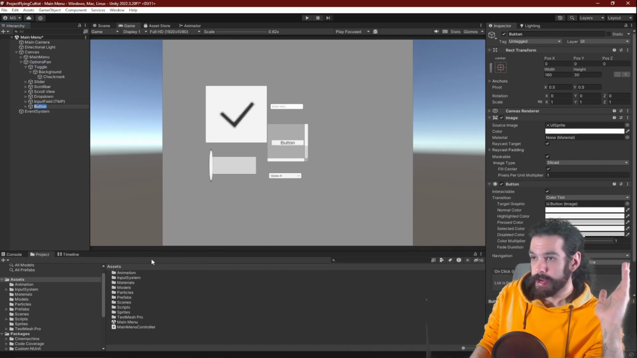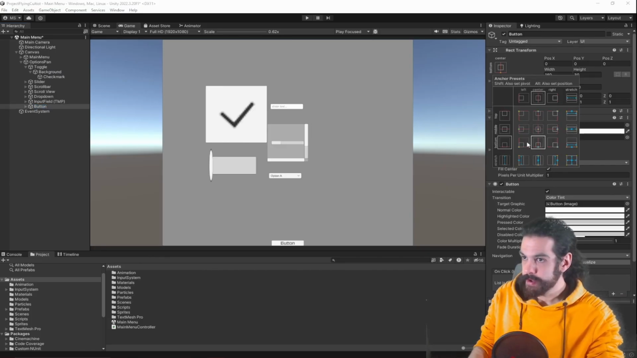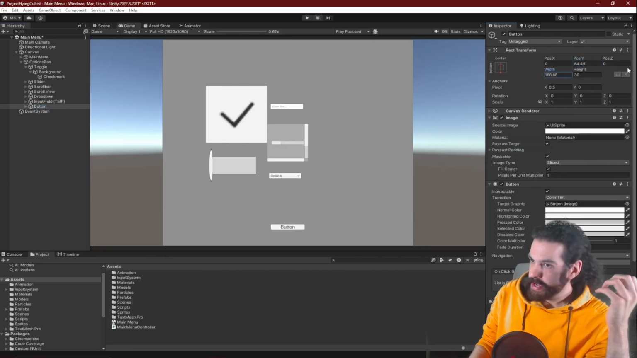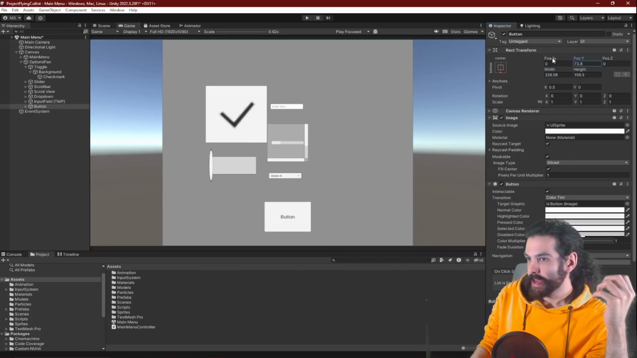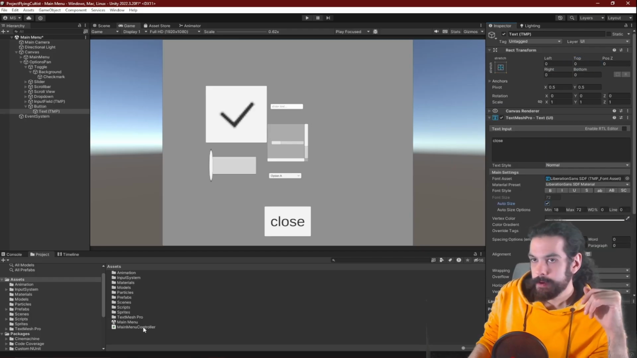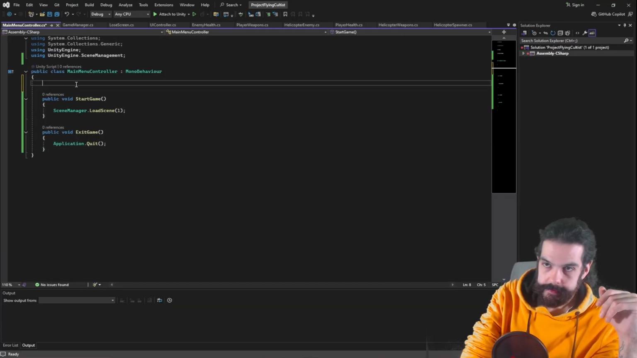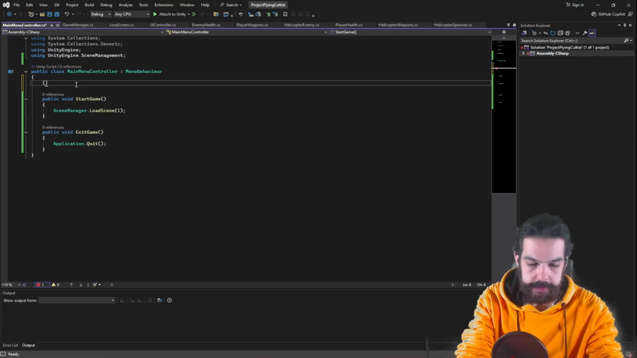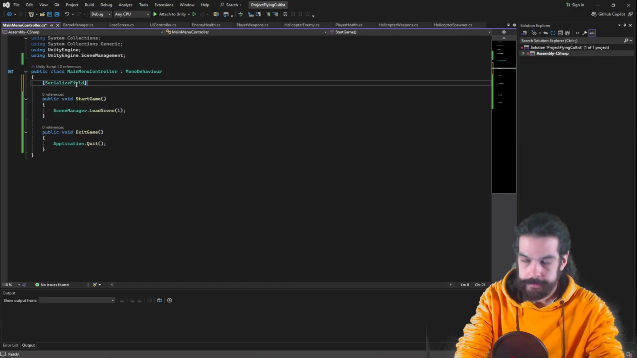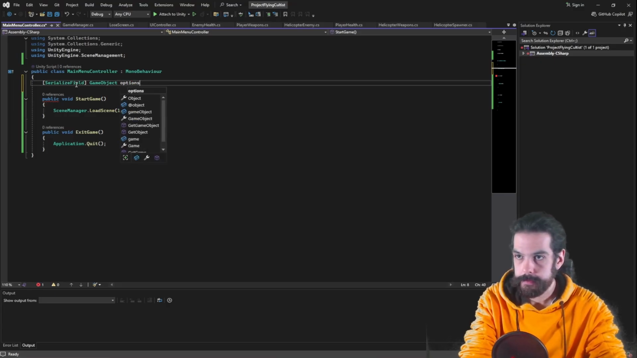What we're going to do now is put in another button, anchor that to the bottom, position it up a little bit and make it a bit bigger. We're just going to make this a close button. Okay, back over to our main menu controller. We want to get a reference to our options panel, so we want to make a serialized field. We're just going to make it a type game object, and we're going to call it options panel.